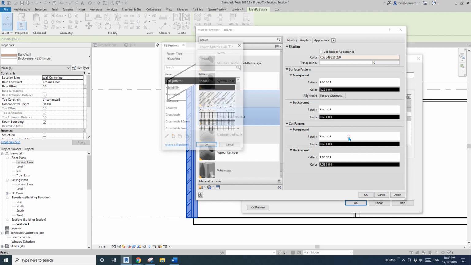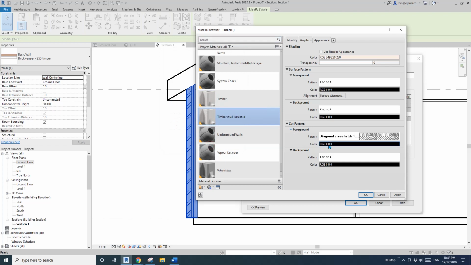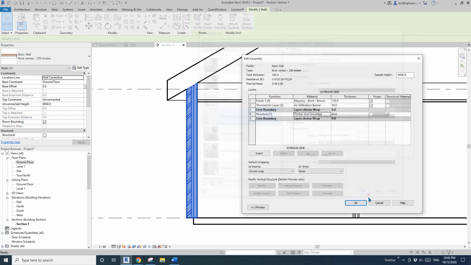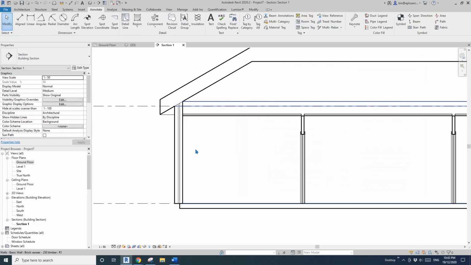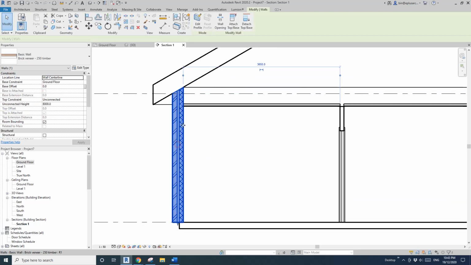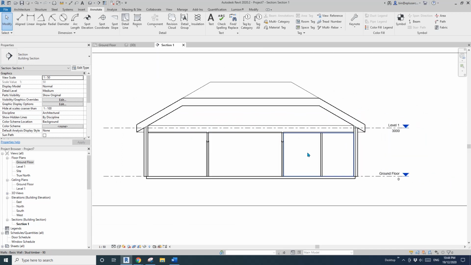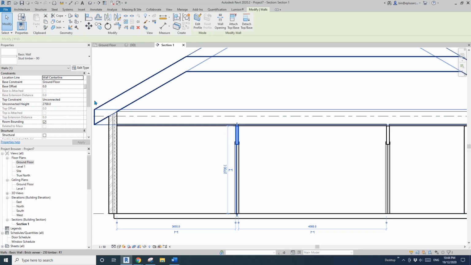And here I'll give it a pattern. Maybe this one. Okay, and you can change the color. I'll just use this one, and okay. Now if I click OK, you will see all the timber studs in this brick veneer wall will show this pattern. This one, right? And same with this 90 mil stud wall.